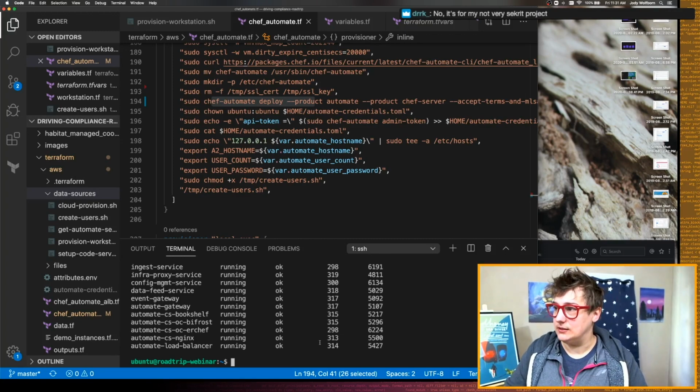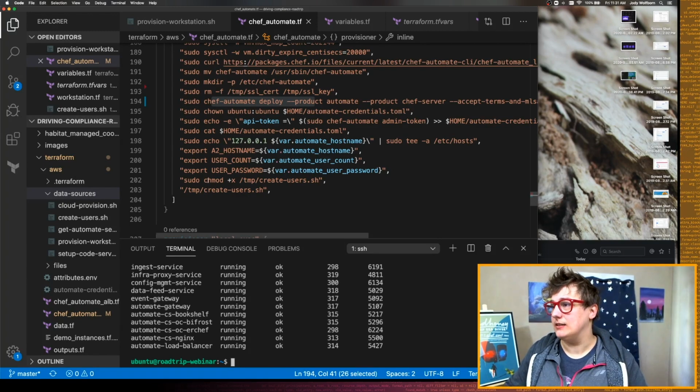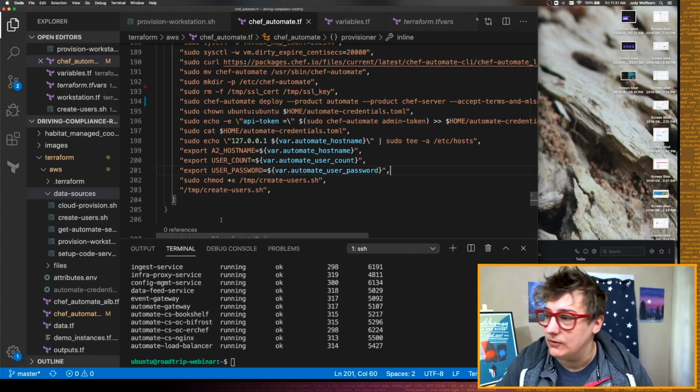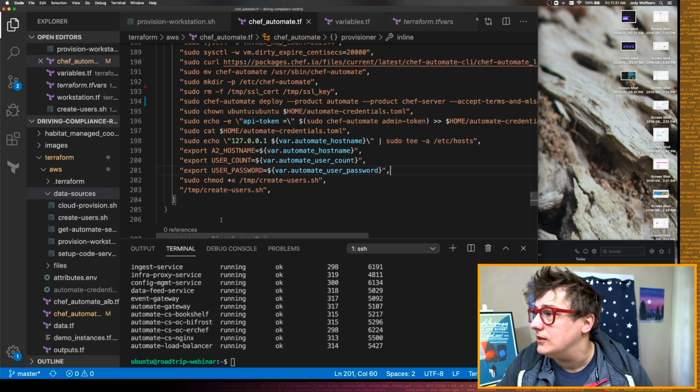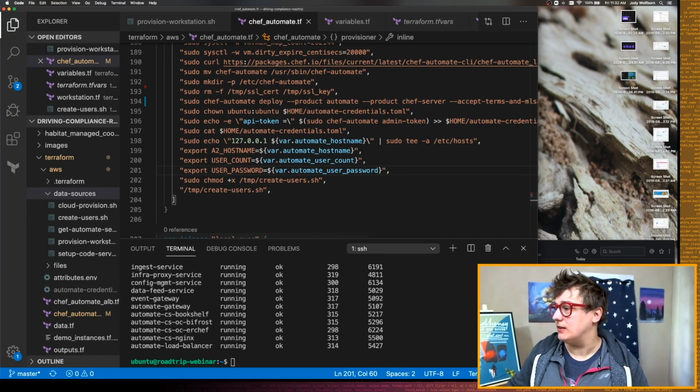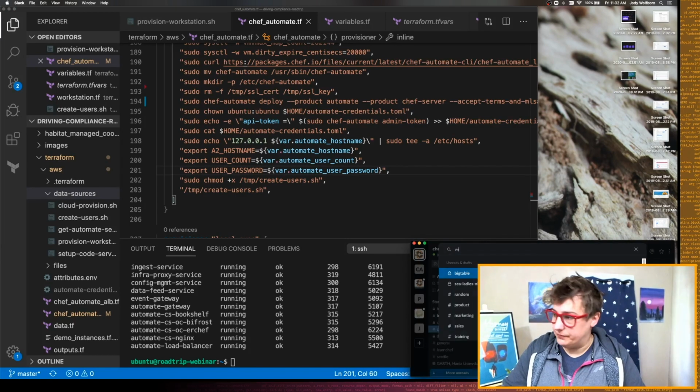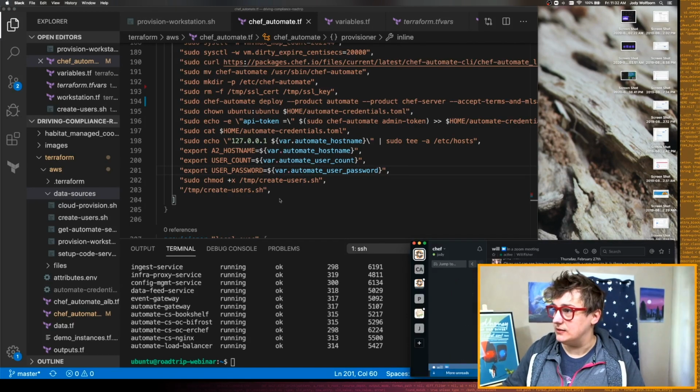Let's see. Next thing we want to do is, oh yeah, create the user. Well, we want to create an org, and then we want to create a user, add that user to the org. And I think somewhere in there we need to give them admin privileges so that they will be able to actually do these things.